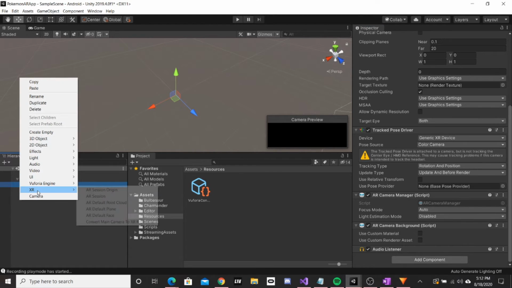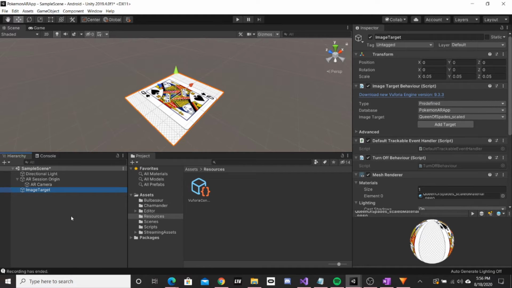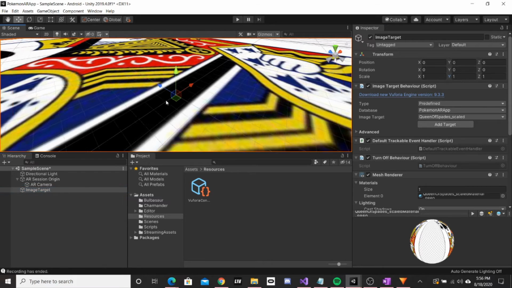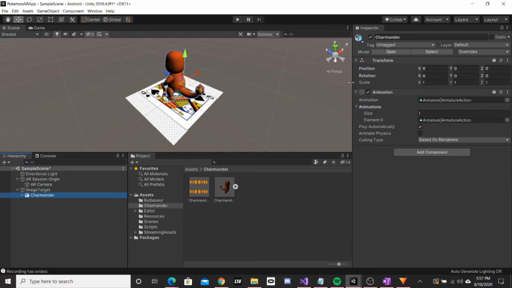Next, right click again, go to Vuforia engine, click on image. As you can see here, here's our Queen of Spades marker. Alright, now I know what I said before about setting the scale equal to 0.05, but it just works better when it's 1, so I'll just set it equal to 1. Click the image target again, press F to zoom back out. Now let's put the models onto it. So go to your Charmander folder. We're going to grab him first, drag and drop him. We're going to rotate him 180 degrees so he's facing us.